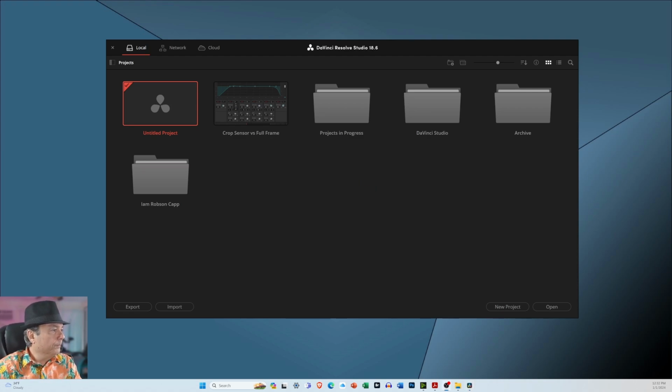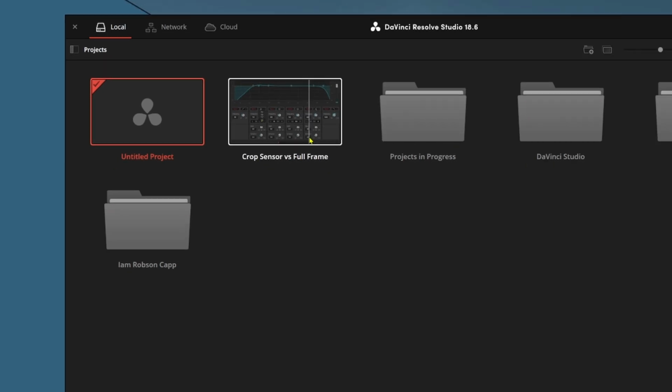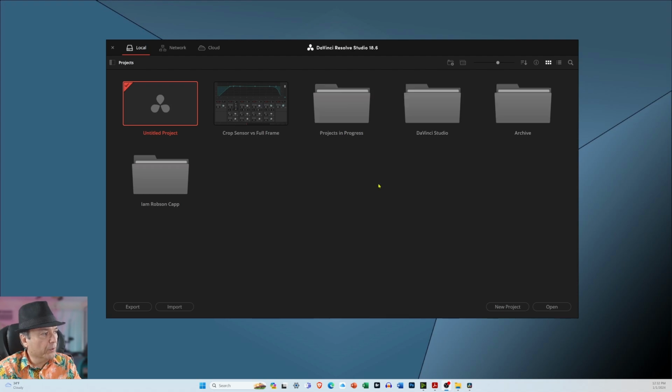Okay, so this is a project that I'm going to do next. It's about crop sensor versus full frame digital cameras. So this is a project. These folders, I created all of these. So this is how you navigate.